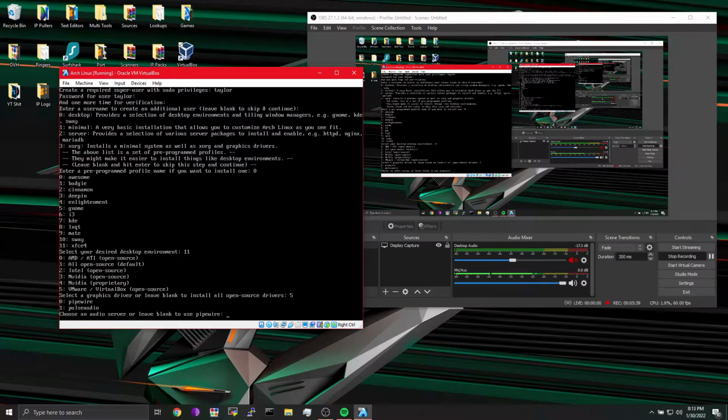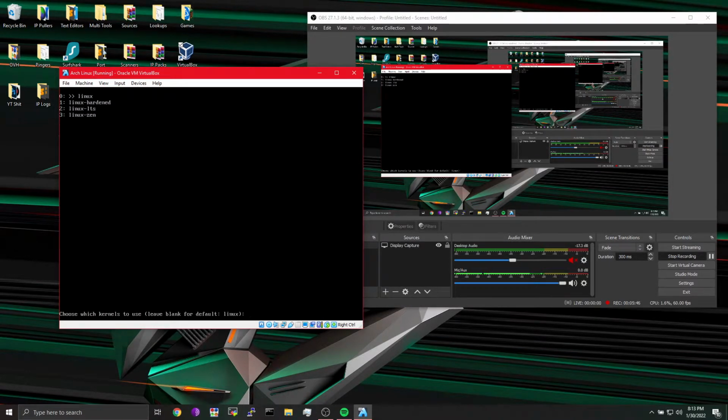Now you want to select your audio server. You can have Pipewire and Pulse Audio. I like Pipewire better, so I'm going to do Pipewire, and then press enter. Now you want to select your kernel. I'm just going to do the default Linux kernel.